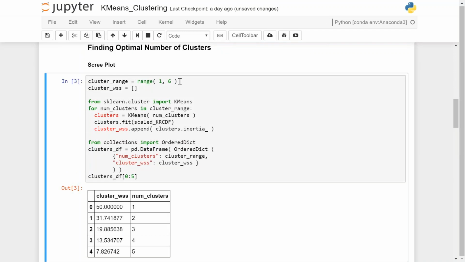Here you can see first what I'm defining is the cluster range. What I'm going to do, I'm going to loop through. First I'll create only one cluster. That is, the whole data will become a cluster. Then I'm going to create 2 clusters, then 3 clusters, 4 clusters, 5 clusters, 6 clusters.